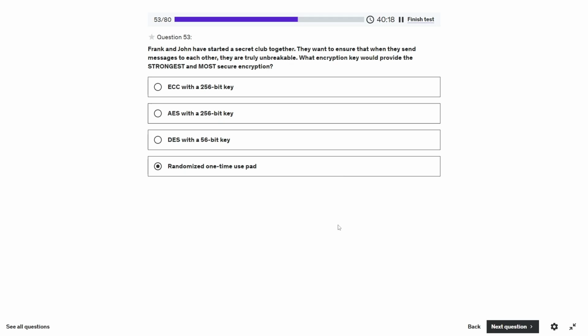Randomize one-time use password. Yes. So when you randomize the one-time password, like for each message you need to send the OTP, in this case this message is definitely going to be unbreakable and strongest. One-time OTP for each message. Wow.